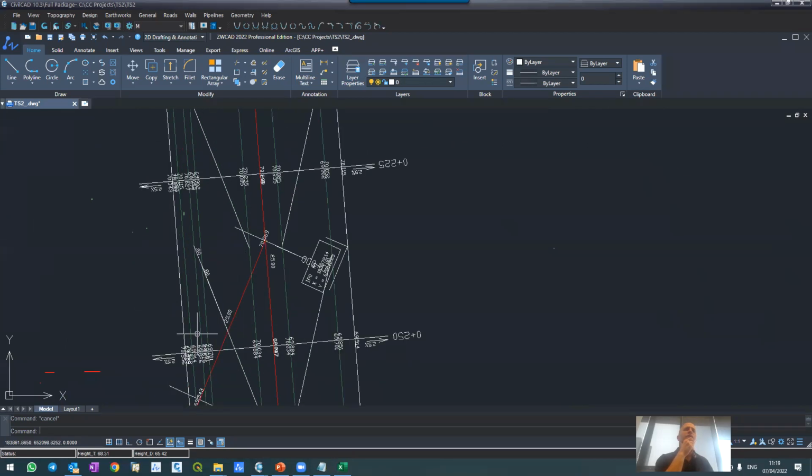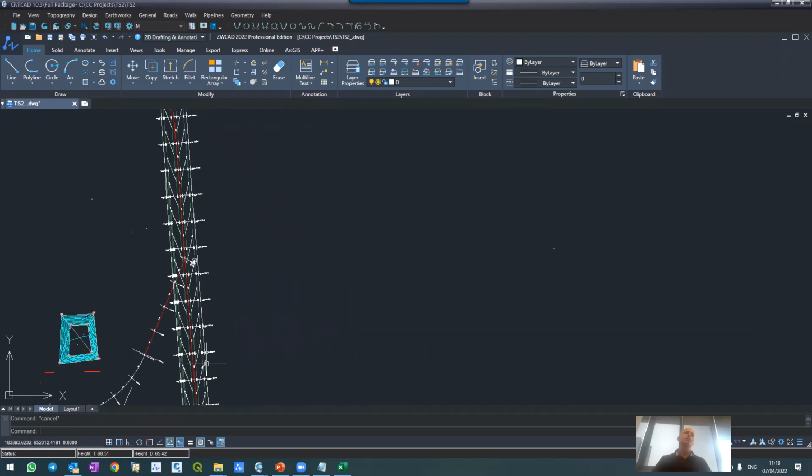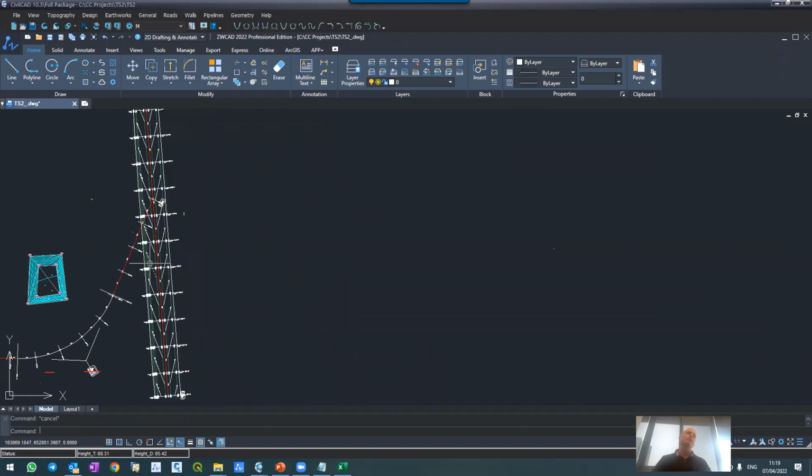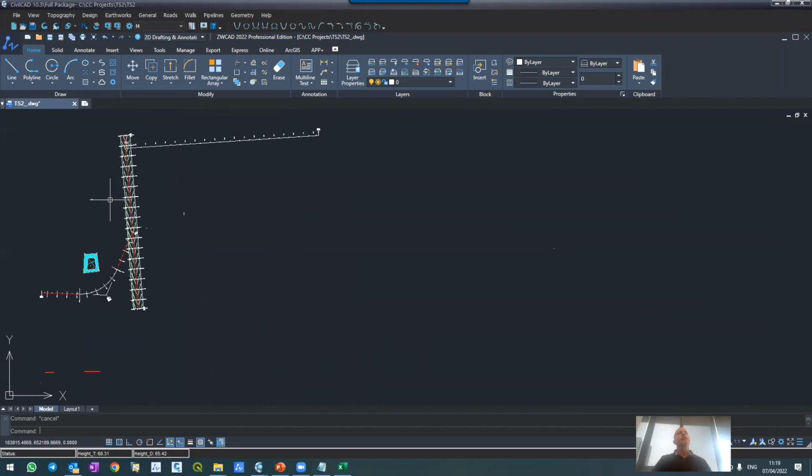I hope this answers your question. See, it's wider here. It starts before the ramp and goes wider here. Let me continue.